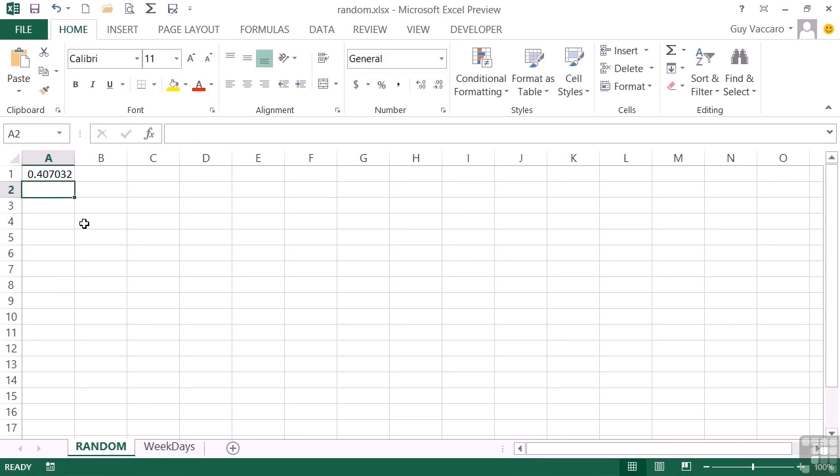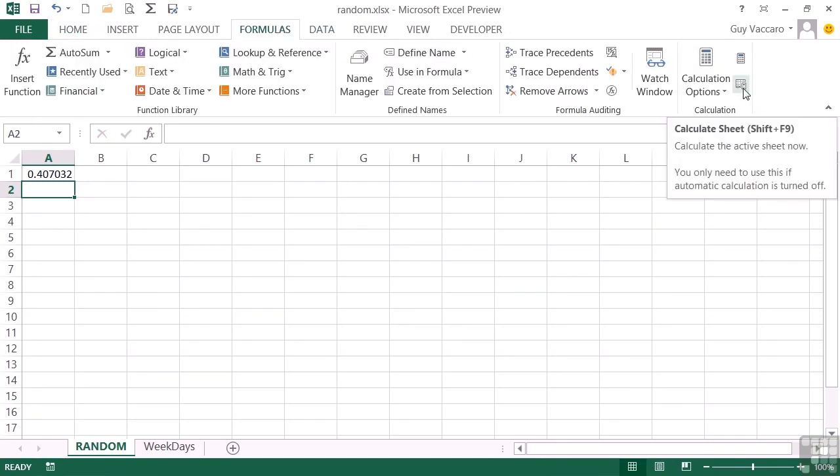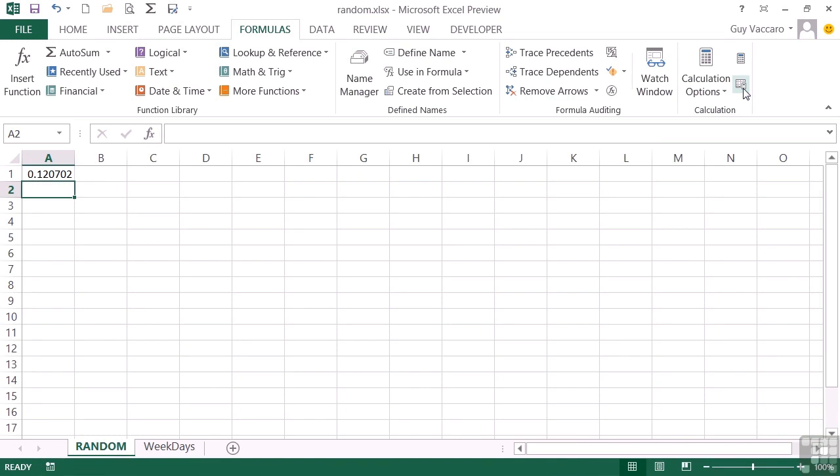Return, and my number is generated. That random number is anywhere between 0 and 1. Now it will generate a new random number every time the spreadsheet opens or every time you tell the sheet to refresh. Now we can tell the sheet to refresh by going to Formulas, Calculation Options, and here we have Calculate Sheet. You'll notice it has a keyboard shortcut of Shift and F9. So every click generates a new random number, or every Shift and F9 generates a new random number.